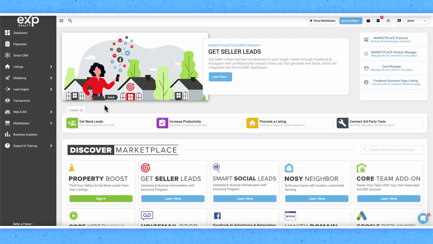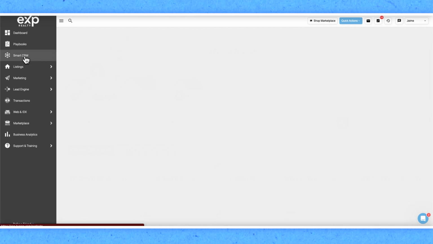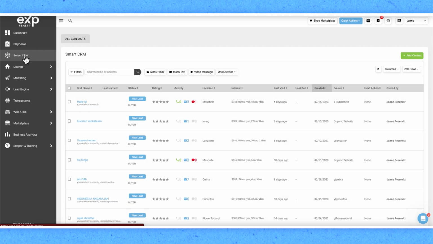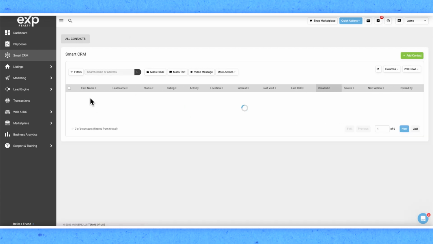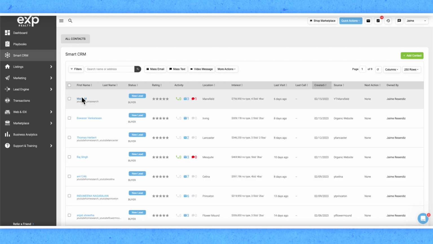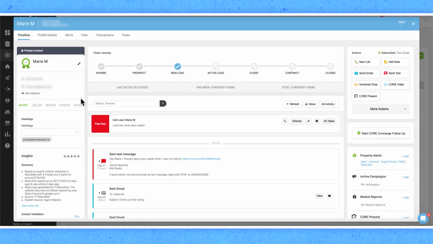All right, so something that you're going to want to really pay close attention to is in your smart CRM, or better yet, in the profile of your clients. Depending on how well you understand, how well you structure your profiles and how detailed you are with your profiles is going to be how useful kvCORE is going to be for you.